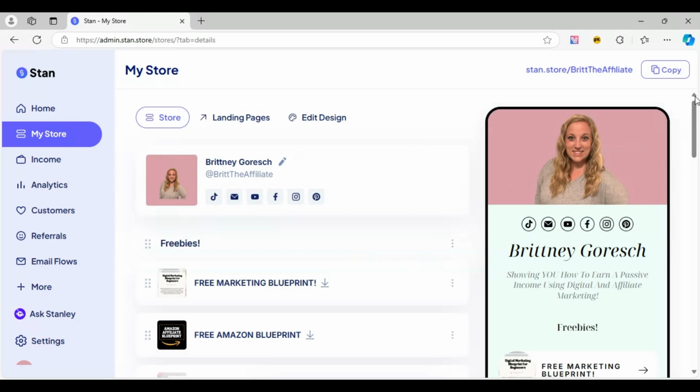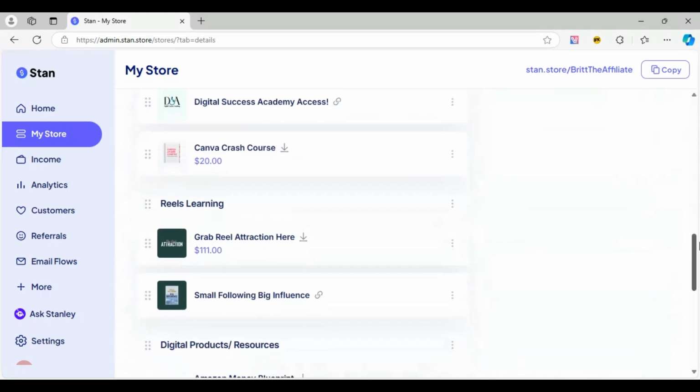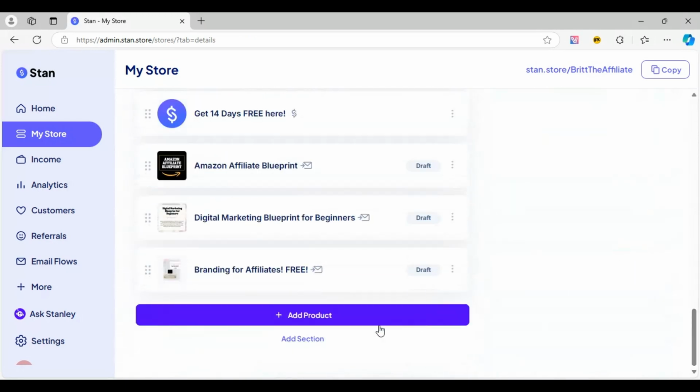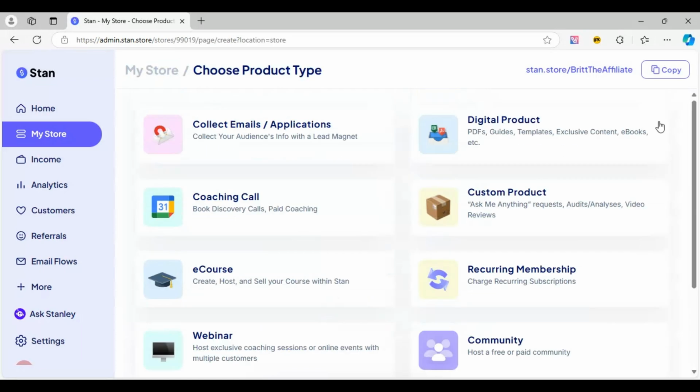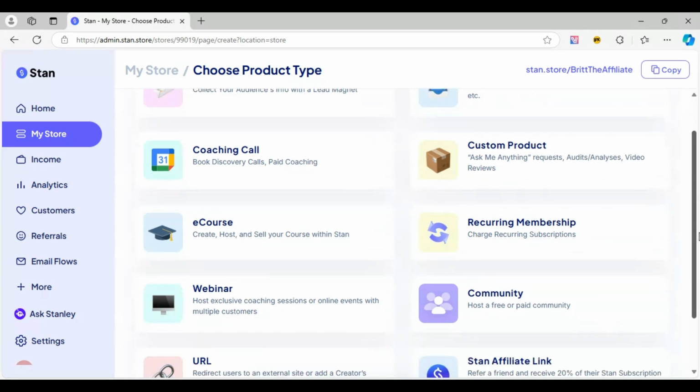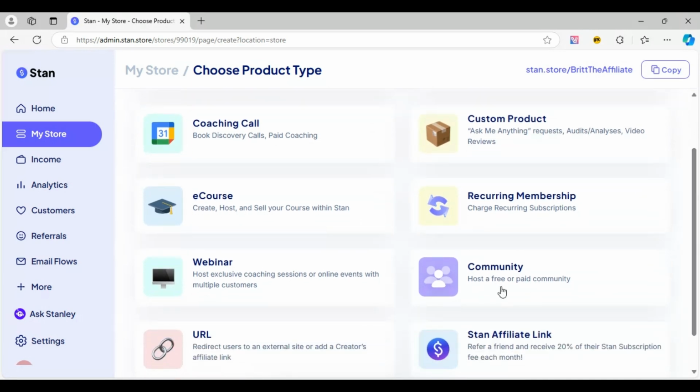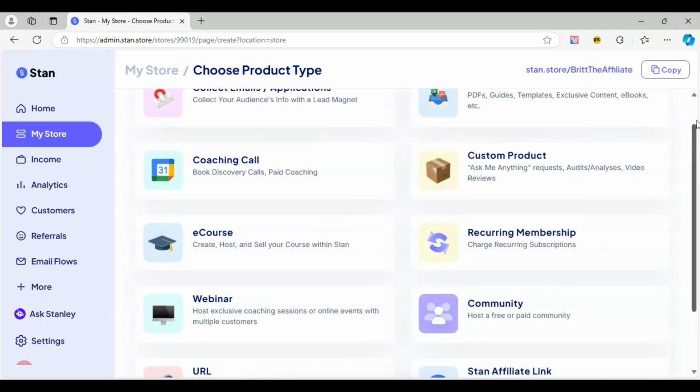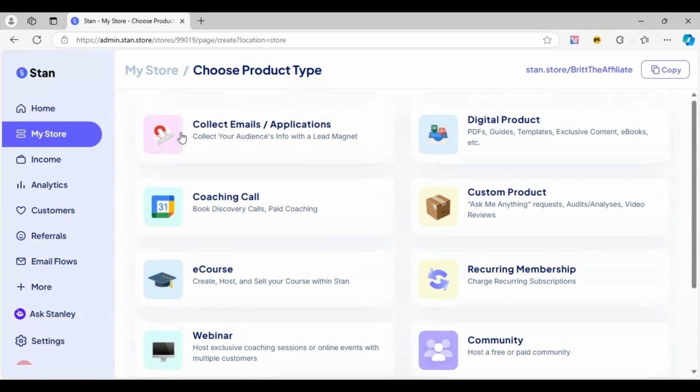With the store, scrolling down to the bottom, I'm going to show you all of the different things that you can add. So you can click add product here. Most of the time, it's going to be a digital product. There can also be a custom product or a recurring membership. They just recently added the community feature, so you can host a free or a paid community within Stan. And so that's super cool.